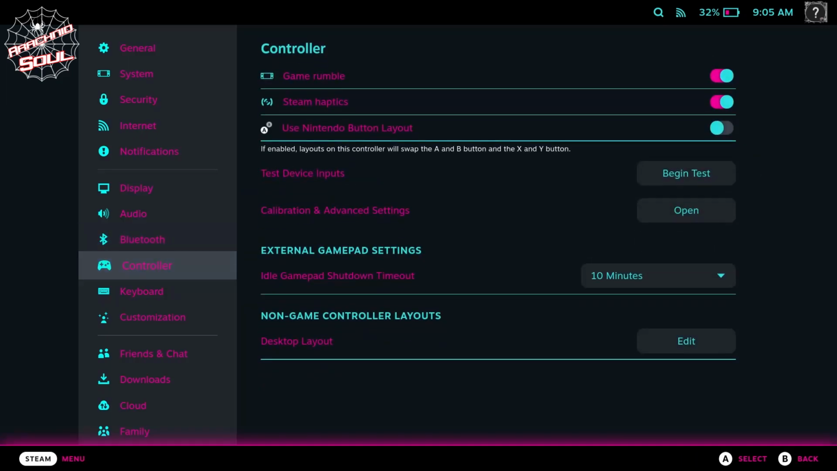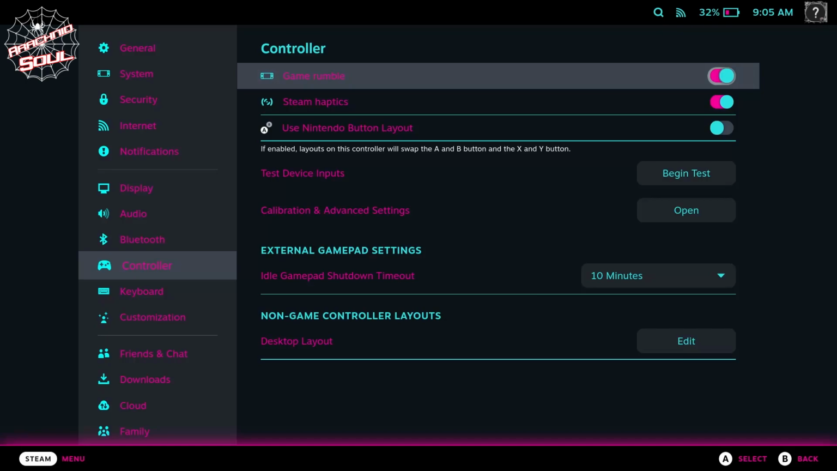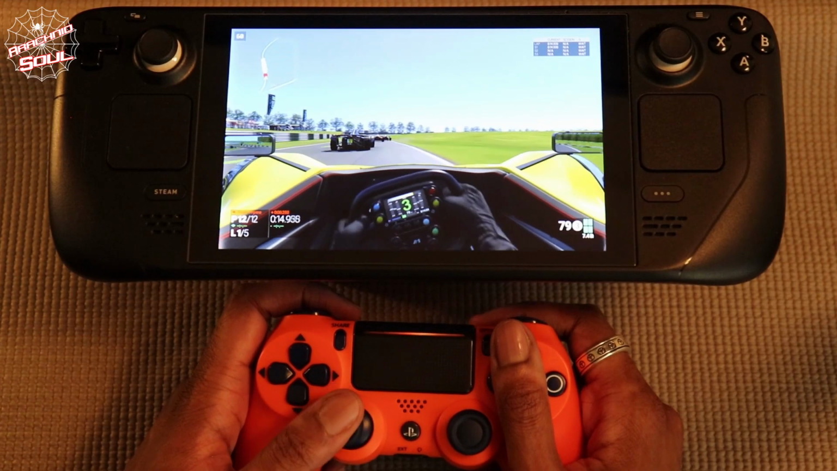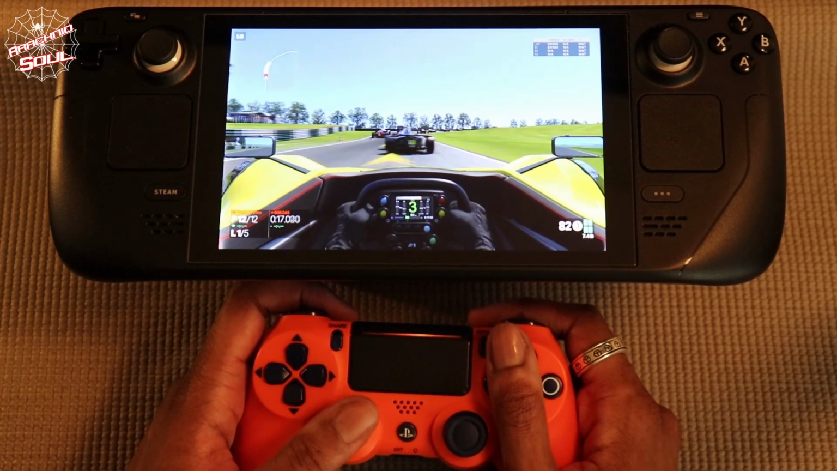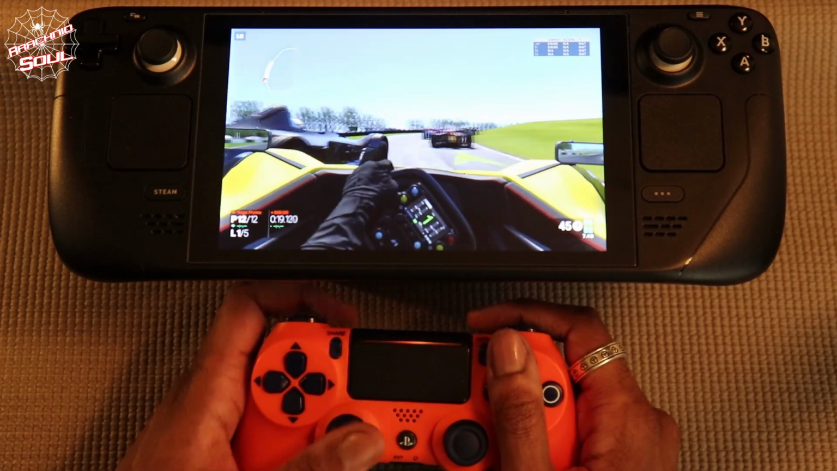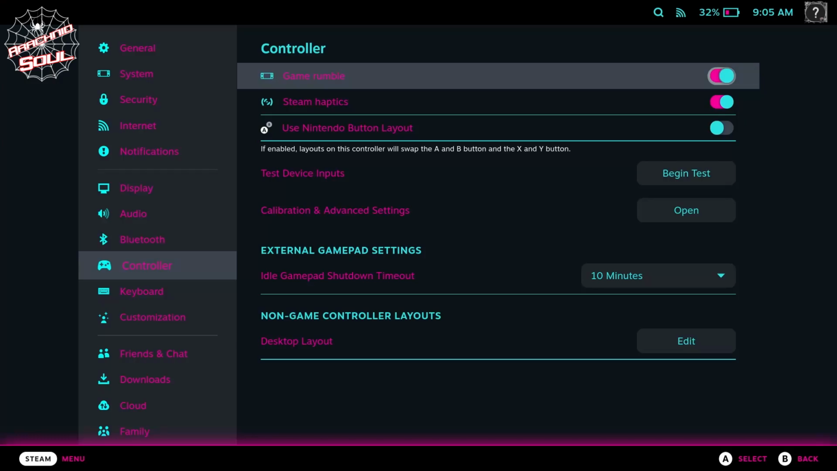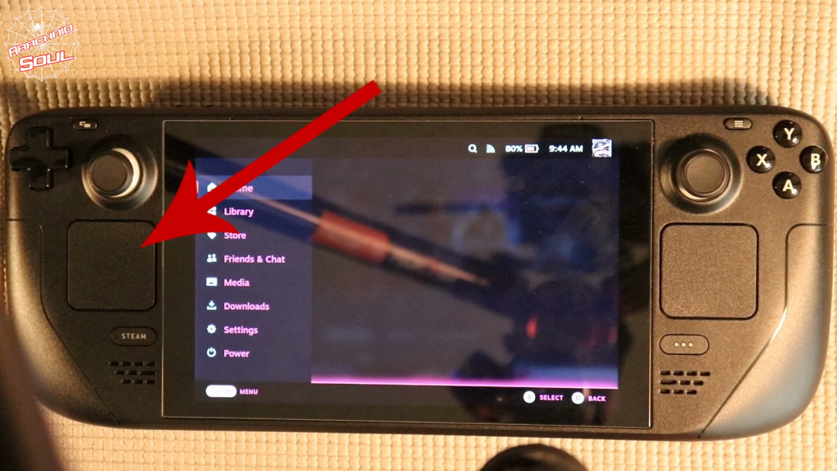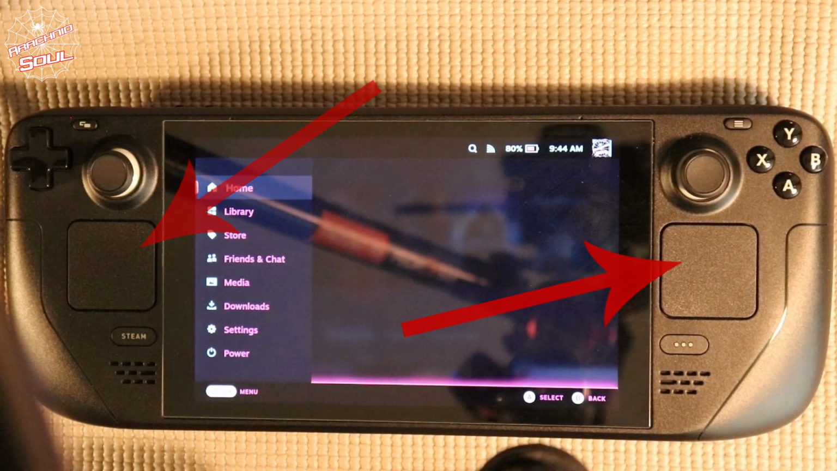We come down here to controller. This is where you're going to decide things like the game rumble. We all know what this is. This means that the deck's going to vibrate if you're playing a racing game and you hit a wall, or if you're playing a boxing game and you get punched. Steam haptics, this basically has to do with the feedback of the trackpads.